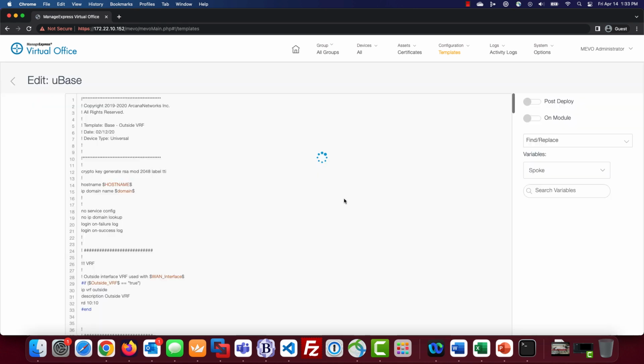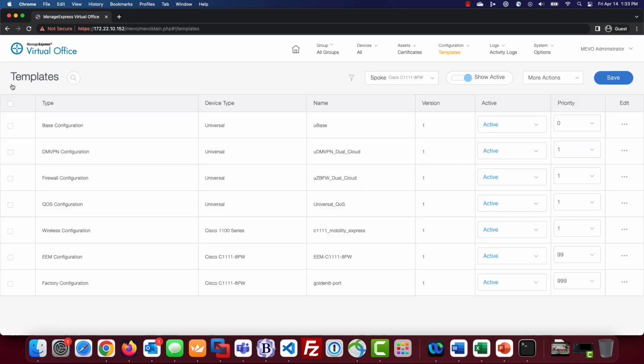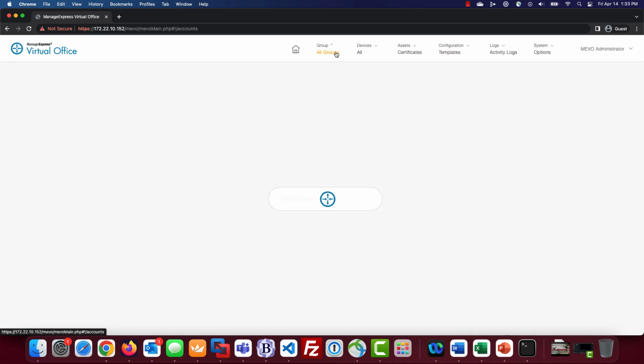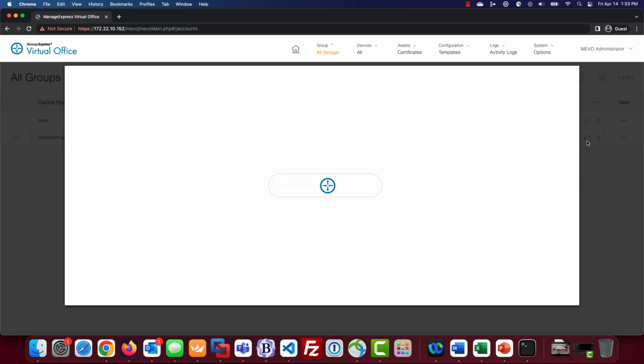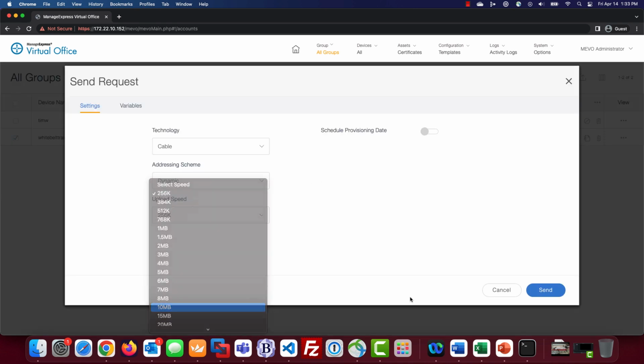Because my base template is going to be the first configuration that will be pushed to my device, it will generate a new key pair. And then later when it goes to request that certificate, because it's using a new key pair, it shouldn't be recognized by the STP router. So let me go back to my groups page. Let me find the device I'm using. Let's use this white belt training one. Let me submit a new request for him.